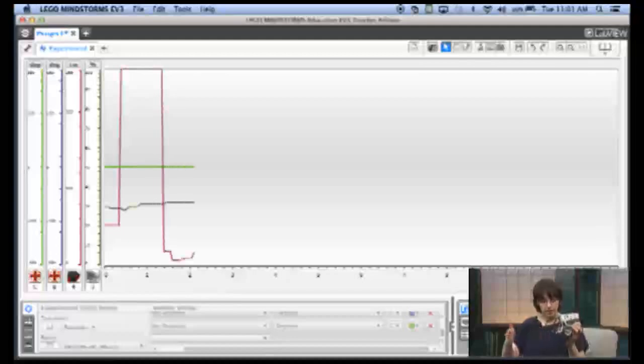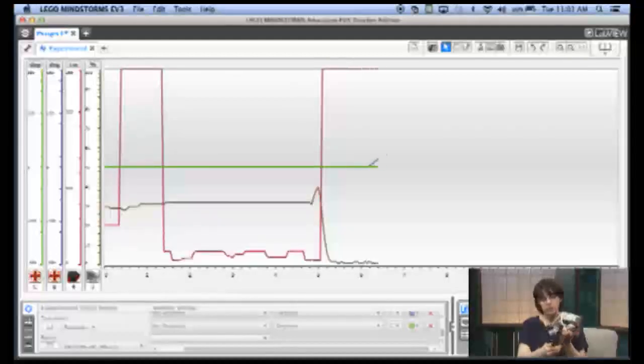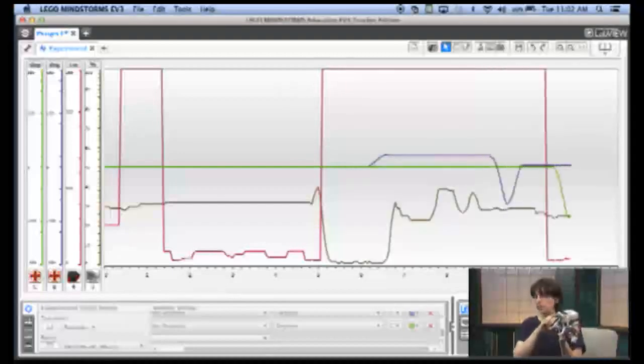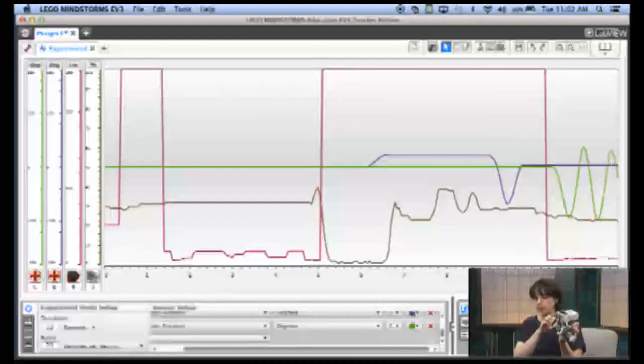So I'm going to move my hand in front of the ultrasonic for a little bit, and I'll hide the color sensor, and then wave around, and let's move the wheels a bit, up, down, up, down, up, down. Woohoo! And there's my 12 seconds.